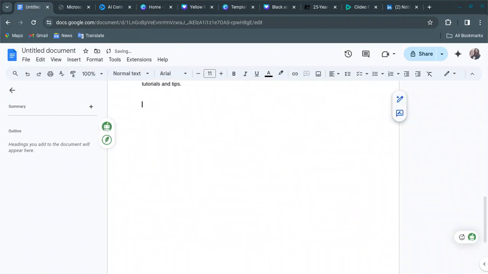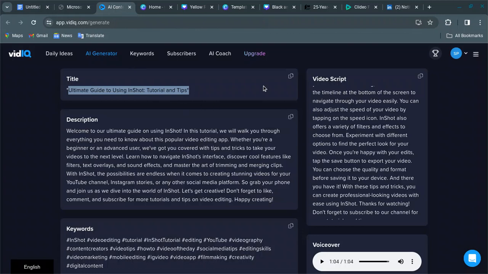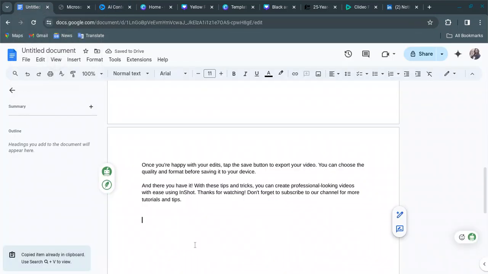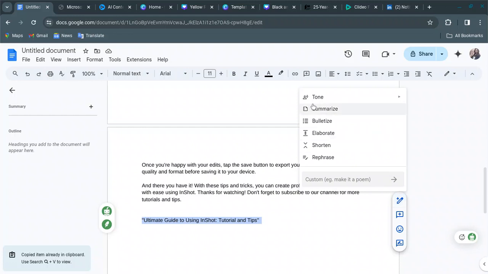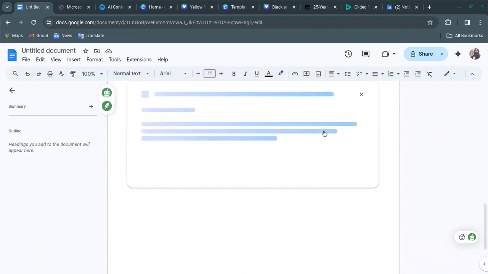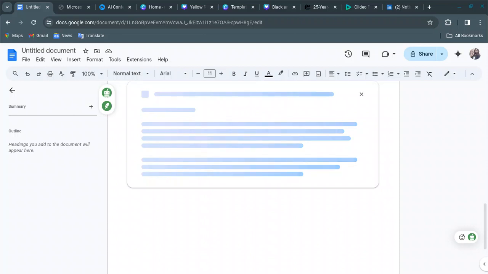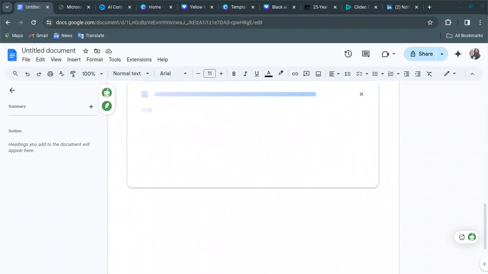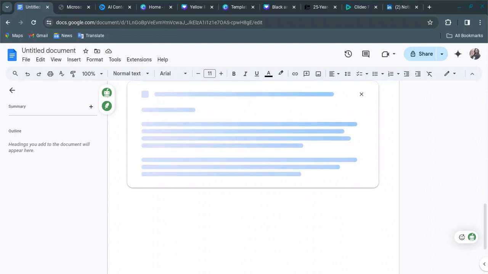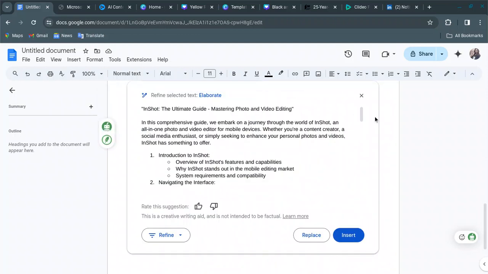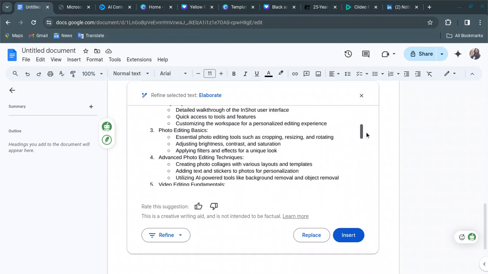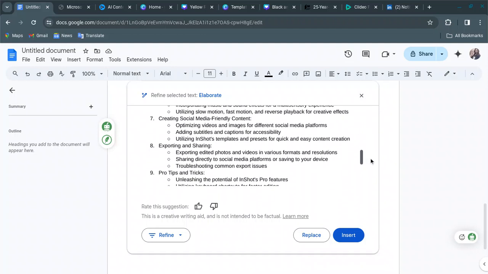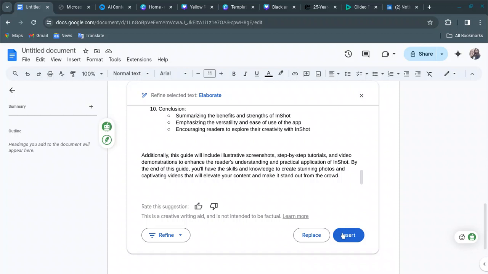We can write this also. We can just copy this, go right here, paste it here, then tap this title part and go for elaborate. Let's see what we generate as a result. So let's wait for it. If I talk about this part, this is more likely to be posted on LinkedIn in the form of an article.